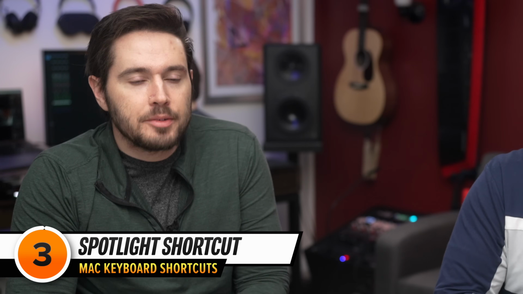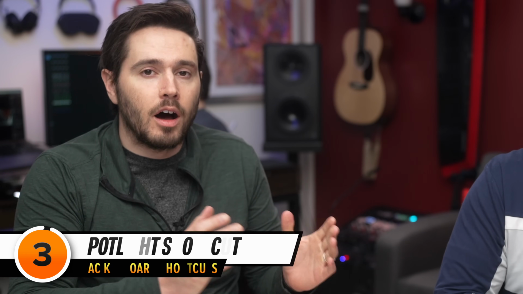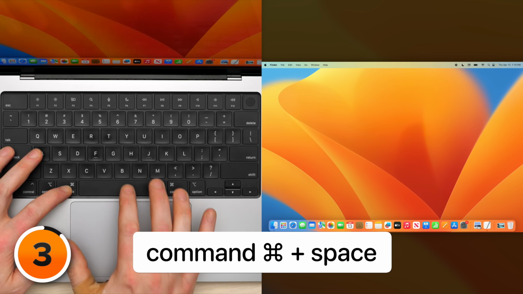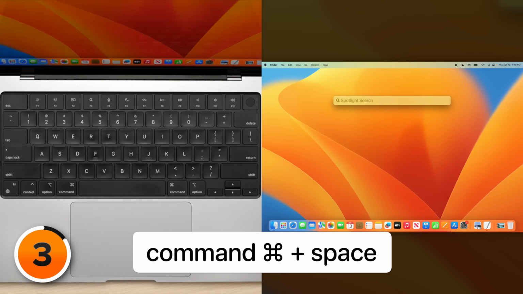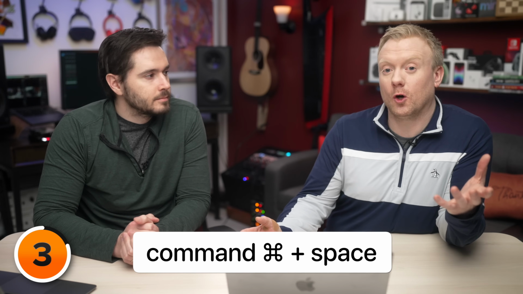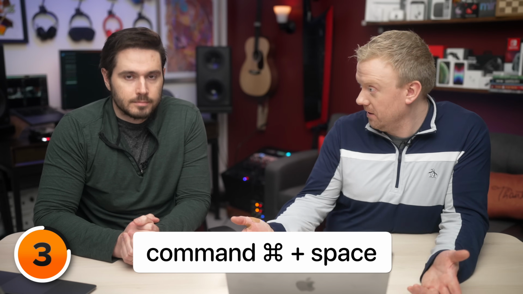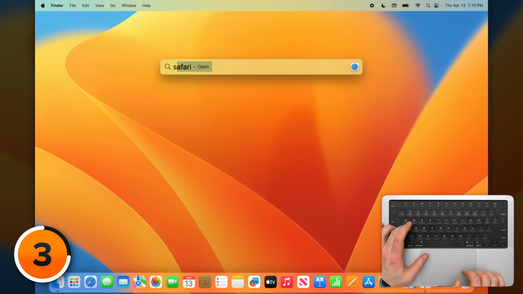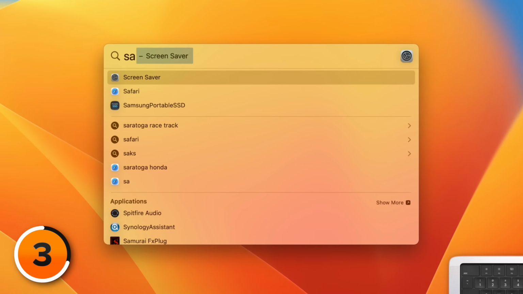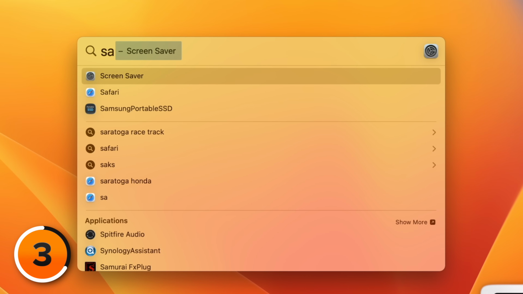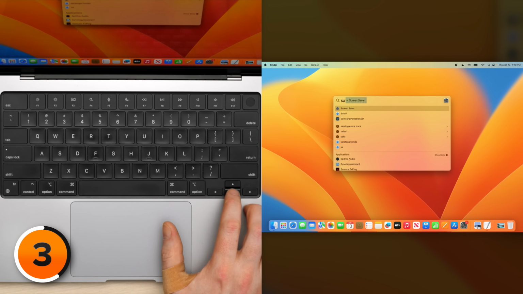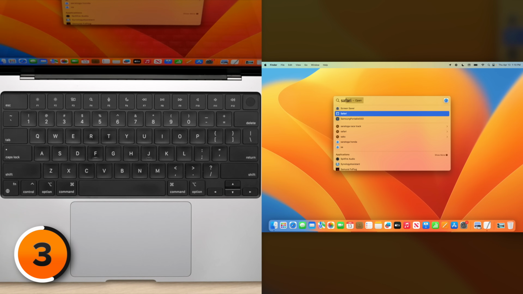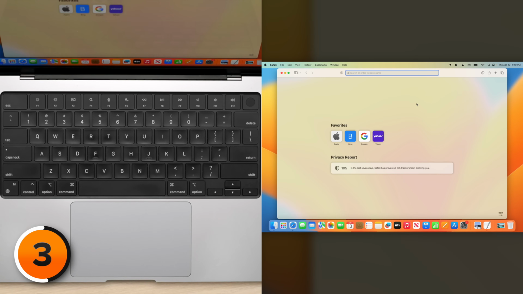Let's talk about what Spotlight Search actually does. It allows you to quickly open any app or file on your computer. To open Spotlight, as we said before, press and hold Command, tap the spacebar, release Command. And as David said, you can quickly open an app like Safari. I'll just type in SA. You get a drop-down menu here, and you see Screensaver is actually highlighted. I'm going to use the down arrow key to come down to Safari, and then I'm going to tap Return on the keyboard to open Safari.